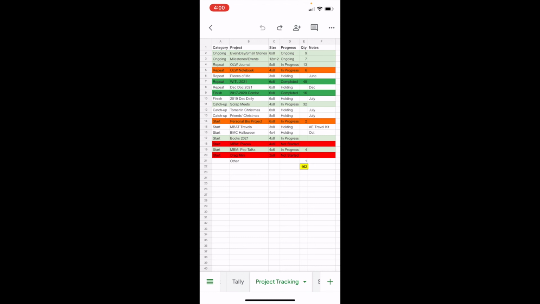And then there's a few projects that are just going to be on hold until the specific time that I think I'm going to want to start working on them. Because obviously, I don't want to force myself to do December stuff in the middle of the summer. Well, actually, that's my plan. That was a bad example.